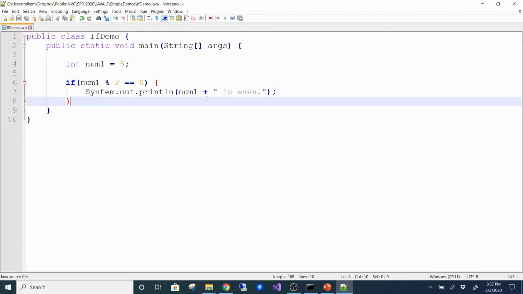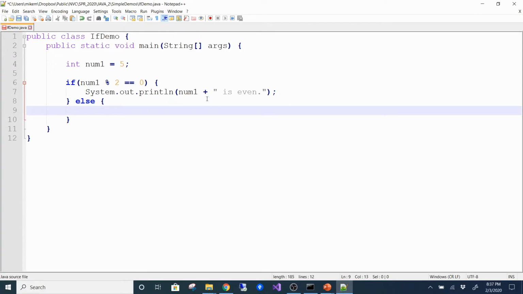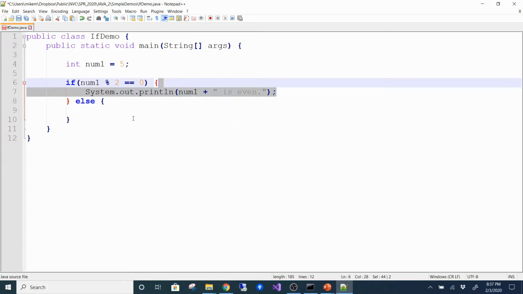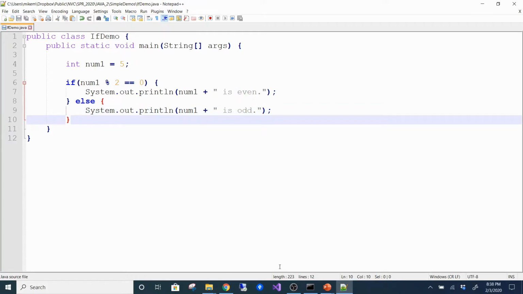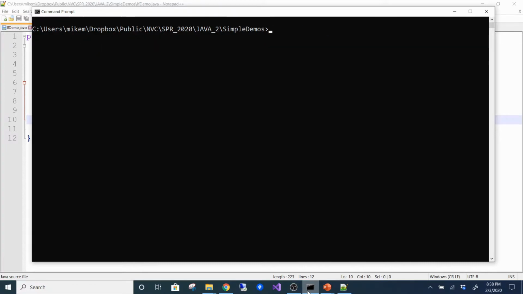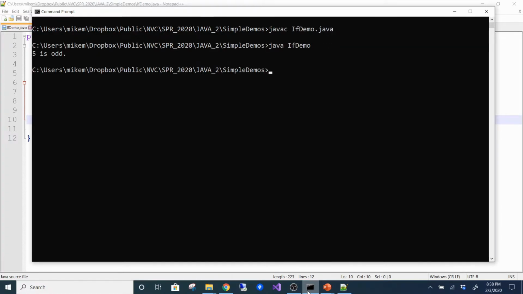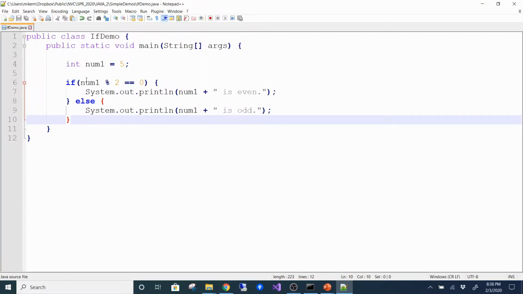If I wanted to execute a statement, like a default, then if I try to divide by 2 and there's no remainder, you're even, and then the else case would be odd. So now I compile and run. Now it says 5 is odd. Before it didn't say anything. So you check the condition. If the condition is true, you execute this statement. If it's not, then you execute this statement.